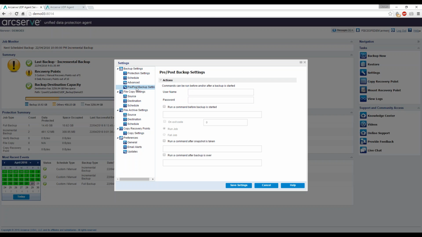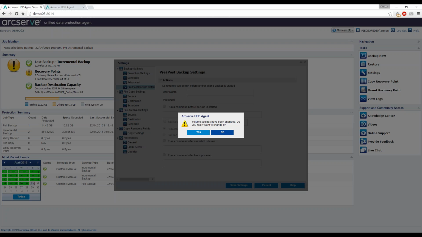Lastly, under the pre and post backup settings, we can select a particular username and then put scripts or commands that will run before a backup is done, after the snapshot's taken but before the data is transferred, or after the backup itself is completed. And we can choose to put those scripts or those commands in, and they'll run based on the username and password entered here. So this is pretty standard on most backup applications. In my case, I'm not going to run any pre or post job scripts, and so I can hit Save Settings.